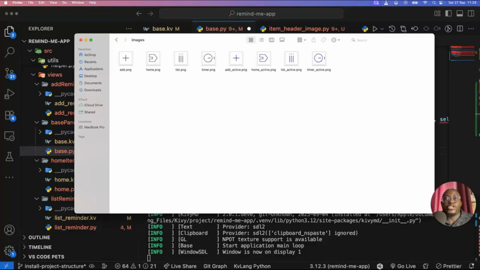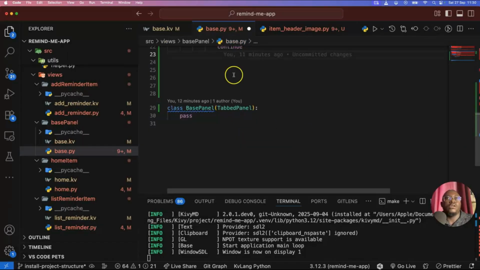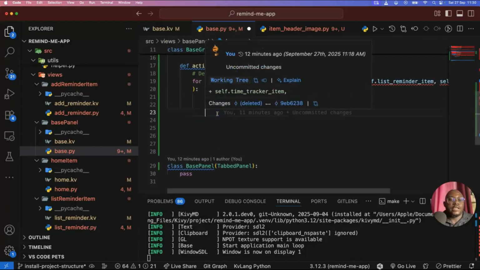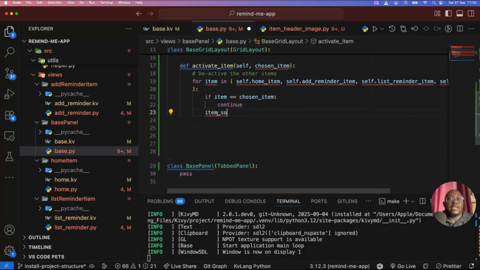How do we do that? How do we check it? The icons that are meant to be used during activation have the underscore active at the end. So we're going to extract the name of that image, then we check if active is found in that particular name. Right here we're gonna say the name of the item. It's gonna be a list, of course, because when we split it, it's gonna come back as a list.